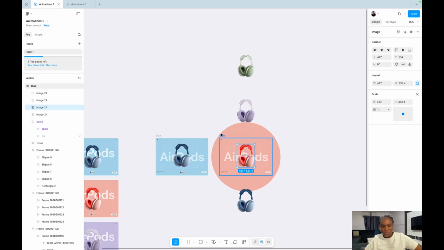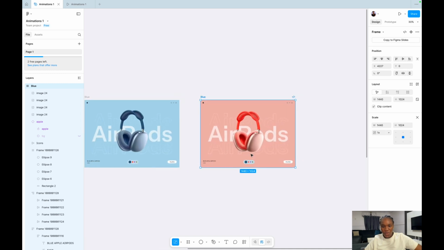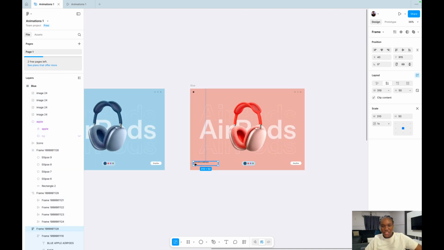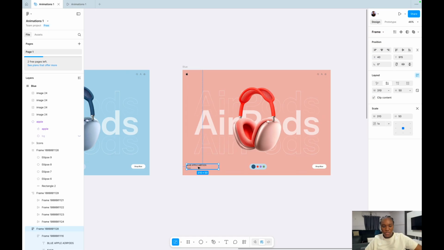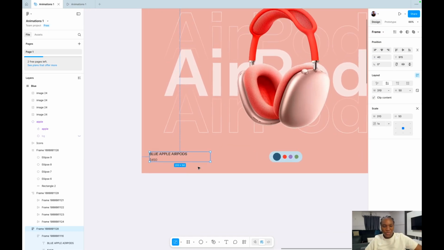So once we are done, we clip it because this second one has come in, and then we start changing things around to move to the second one. So you can see on this text we have just this blue option, blue AirPod. I want it to change to the orange option.